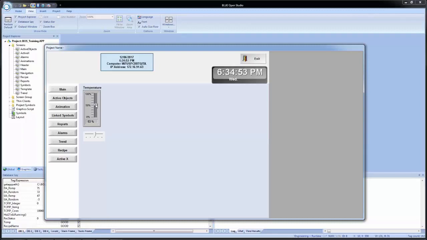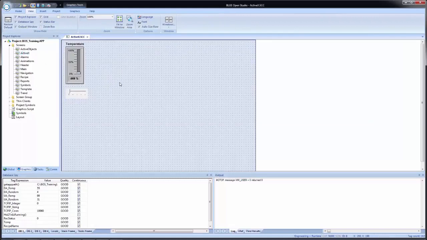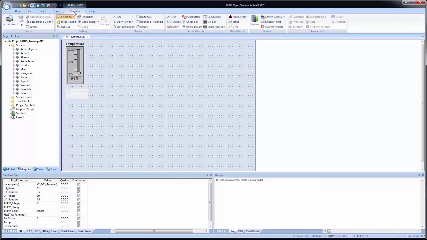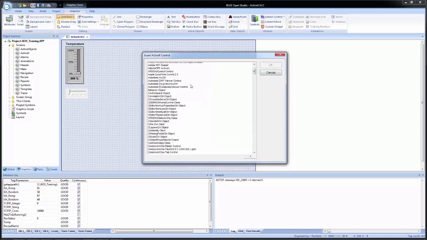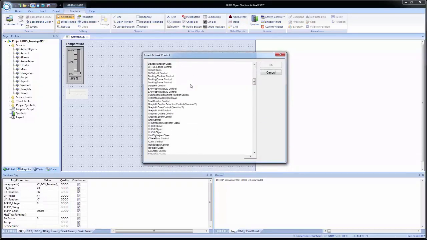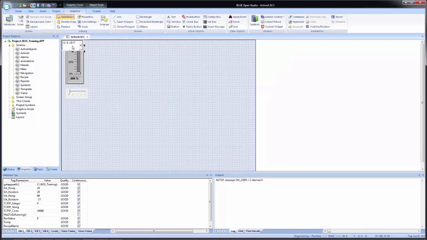So now we will look at creating another ActiveX control, a date time picker. So I'll go back into my development and I'll open my ActiveX screen. And then I will go up to the ribbon menu, go to Graphics, and once again select ActiveX Control. And once the Insert dialog opens, I will scroll down and I am looking for Microsoft Date and Time Picker Control 6.0 SP4. And there we have it. I will click OK to add it in.